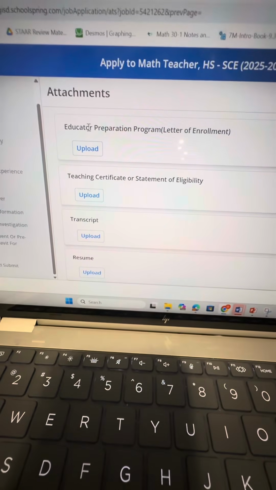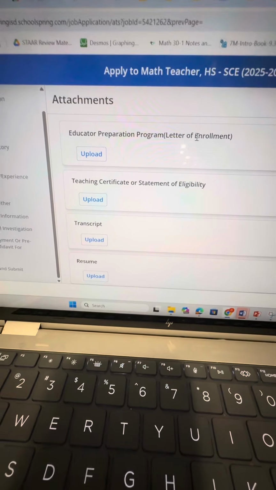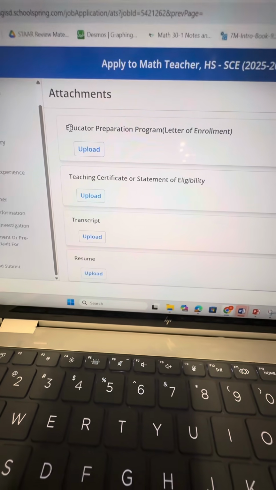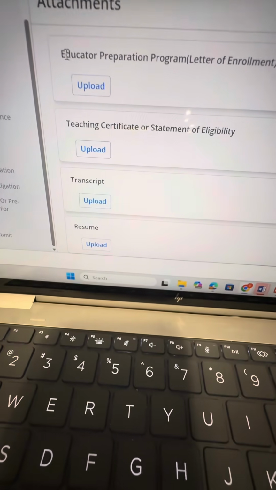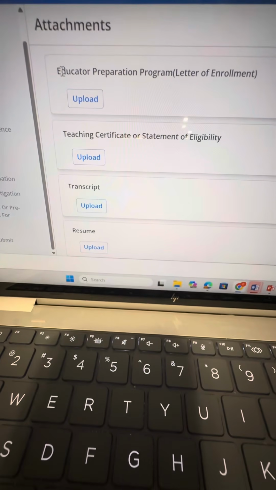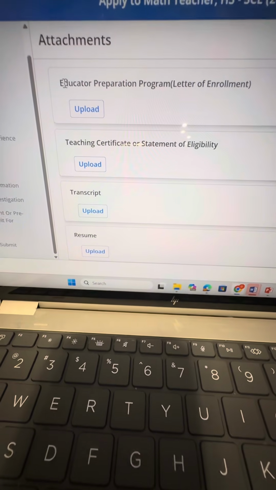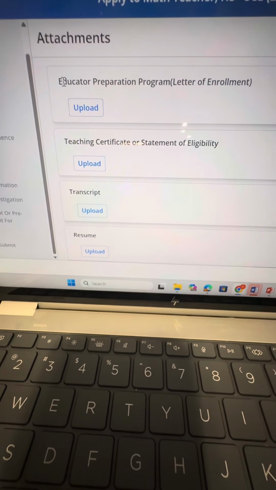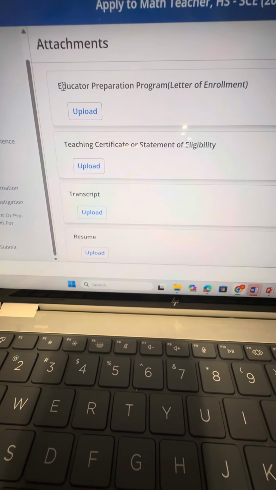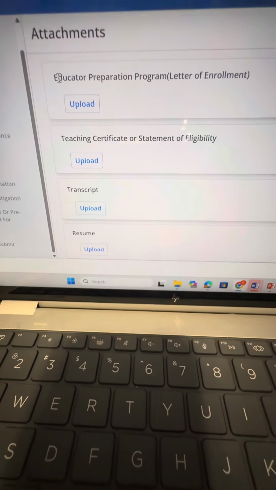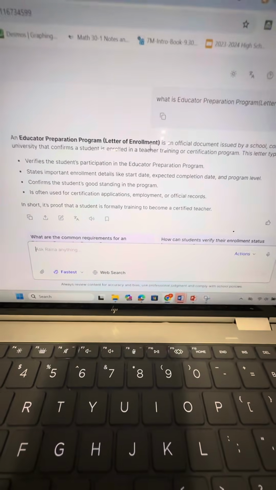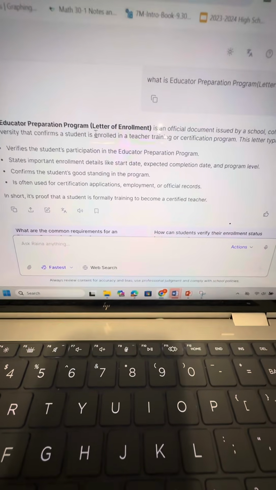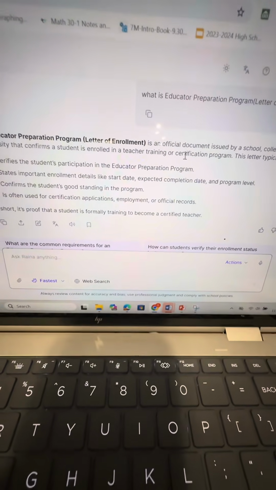Alright, the first attachment is Educator Preparation Program or Letter of Enrollment. Educator Preparation Program, if you are based in the Philippines, this is the Student Teaching Certification. That means this is a document from a college or university that testifies that you had undergone student internship or practice teaching sa atin. So I asked ChatGPT, and yes, it's an official document issued by a school, college, or university that confirms a student is enrolled in a teacher training or certification program.